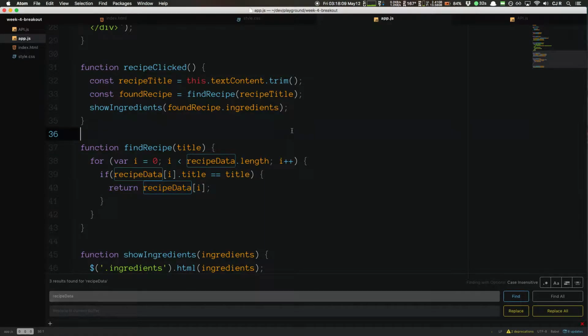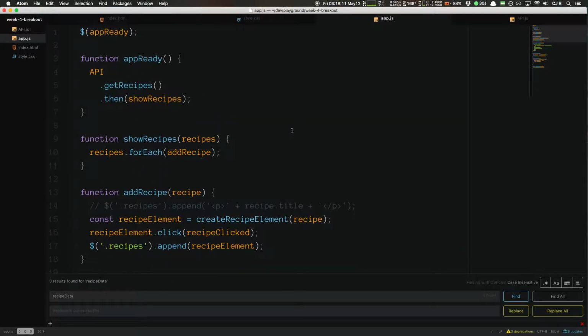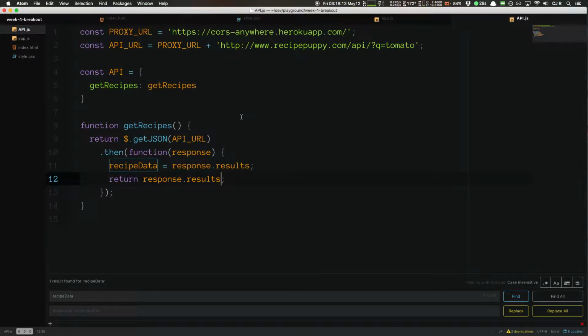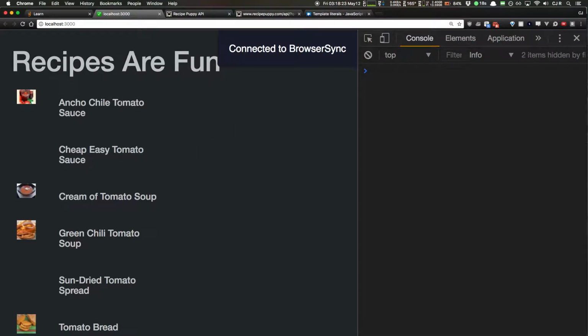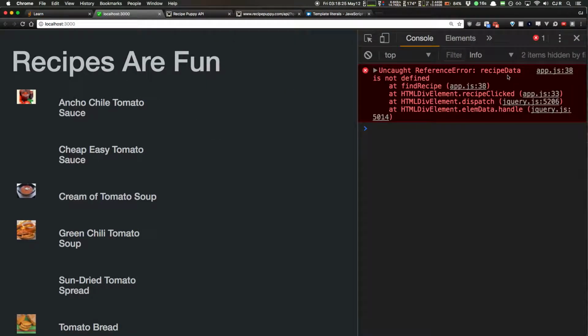No way. Like, there's literally no recipe data variable. Oh, okay. Yeah. I'm basically creating a global variable right there. I don't want to do that. So let's get rid of that. Now when I click, recipe data is not defined.